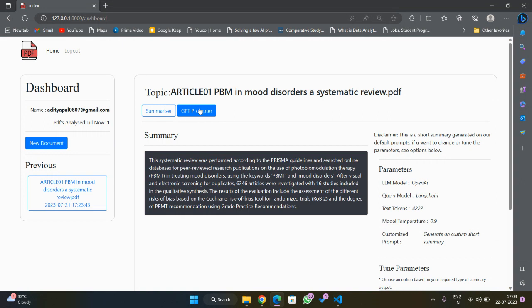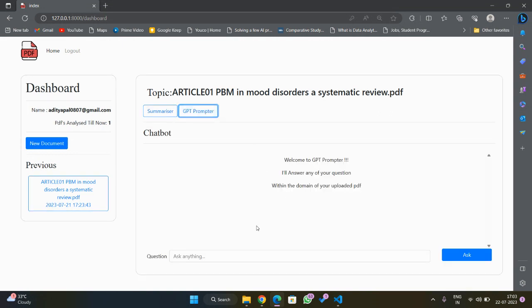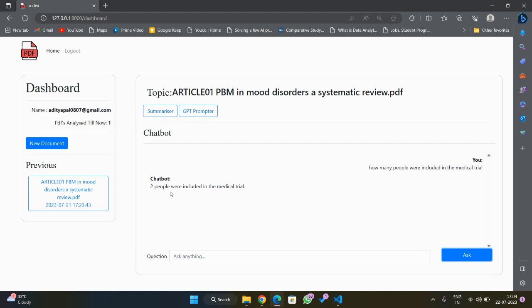One more functionality that is offered is the GPT prompter. Once you enter the GPT prompter, you can ask anything from this research paper. I know this is a medical research paper, so it must have included some medical trials on people. So I can ask how many people were included in the medical trial. As soon as I ask this question, the chatbot answers that two people were included in the medical trial.